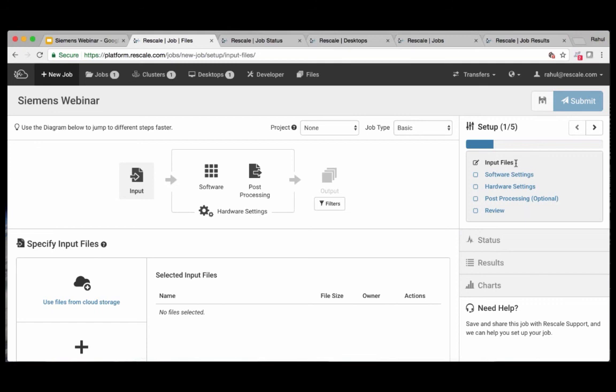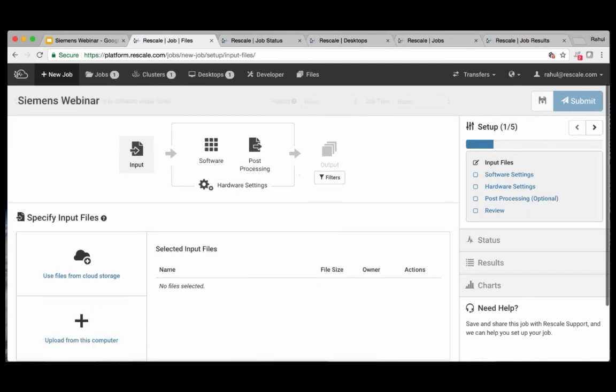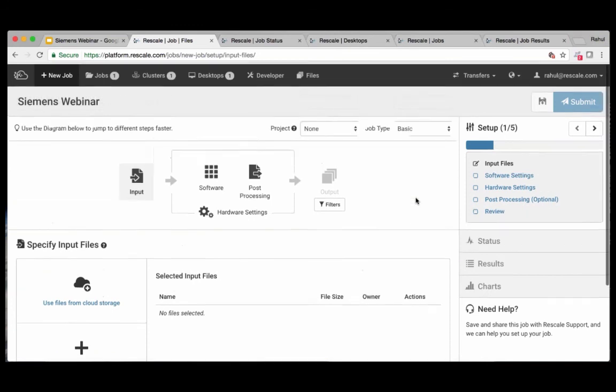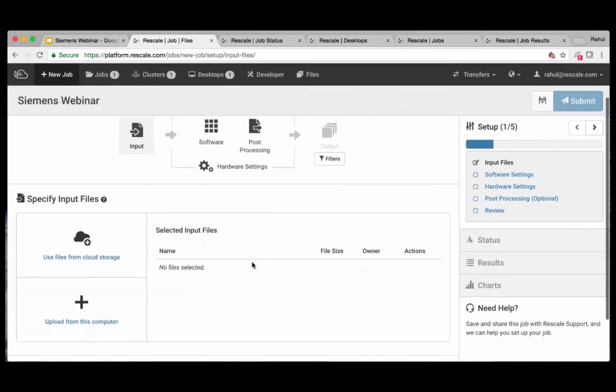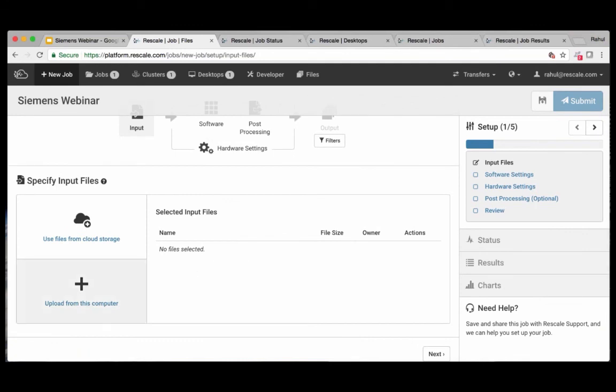So basically, all you have to do is specify your input files, choose your software, choose your command settings, choose the hardware that you would like to run on, and if needed, have a post-processing script, and after that, you're ready to go. So let's start with a demonstration. The first thing we would like to do is, right now we are in the input file step, and there are 2 ways you can upload the input files. You can either upload them from your computer directly or use the files from your cloud storage.